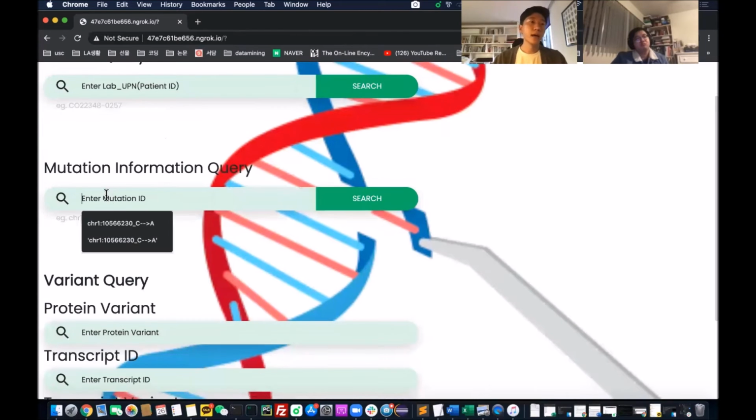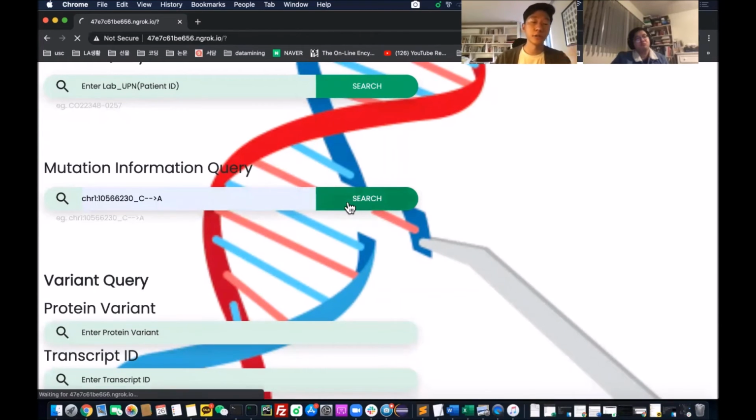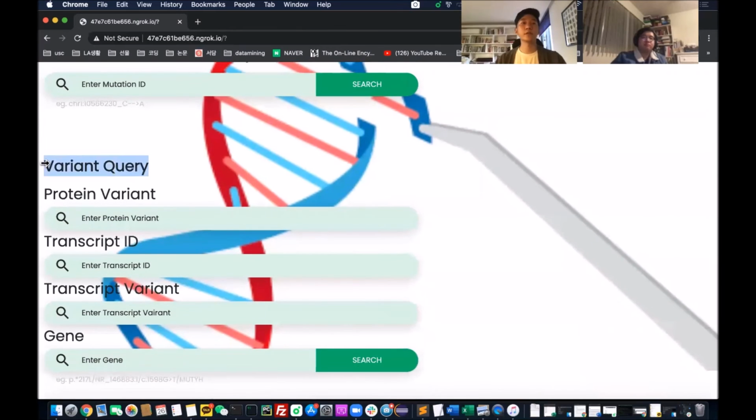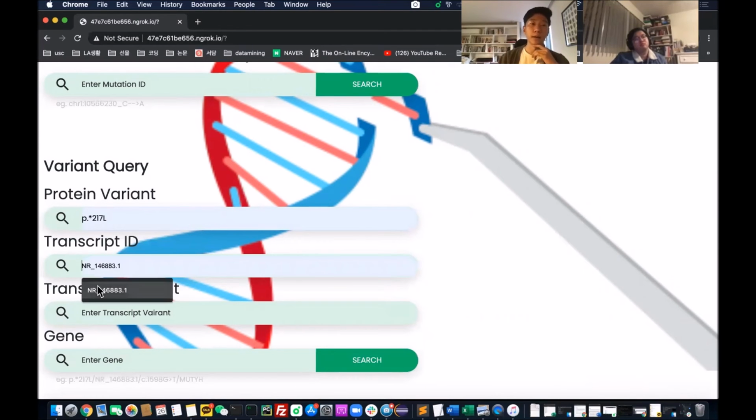So let's go back, and this is the mutation information query, and it will show a page similar to what I just showed you. So this is the mutation ID, and it will show the result. Yeah, this is it. And let's go back. And finally, we have variant query, and this is the highlight of our web application. You see here are four slots: protein variant, transcript ID, transcript variant, and gene. We can make a query with all four of them, or just with some of them. I'm going to make a query with these three.